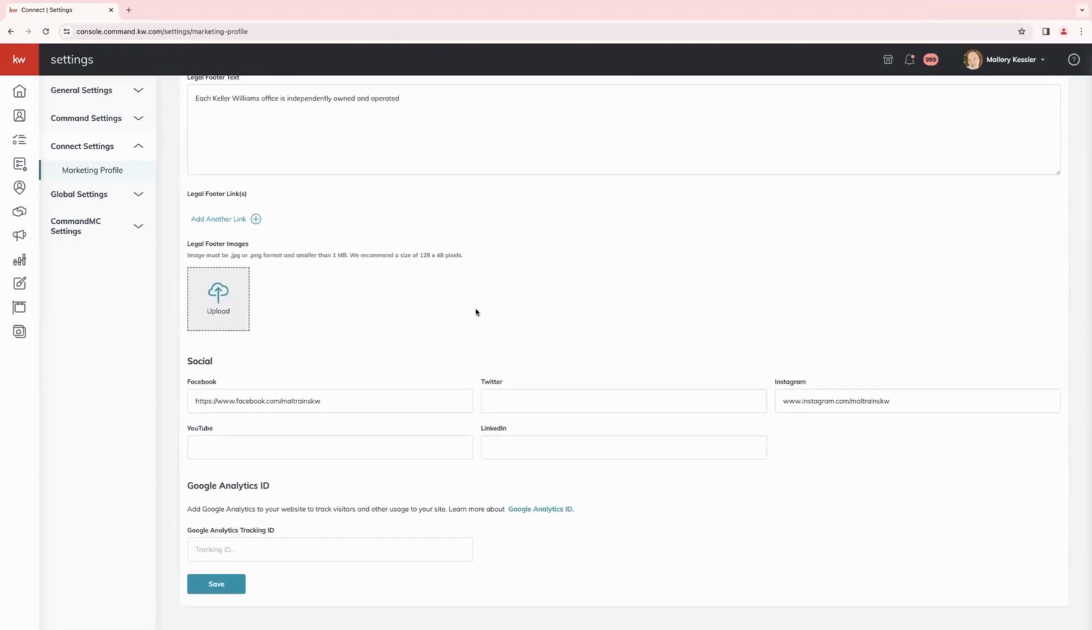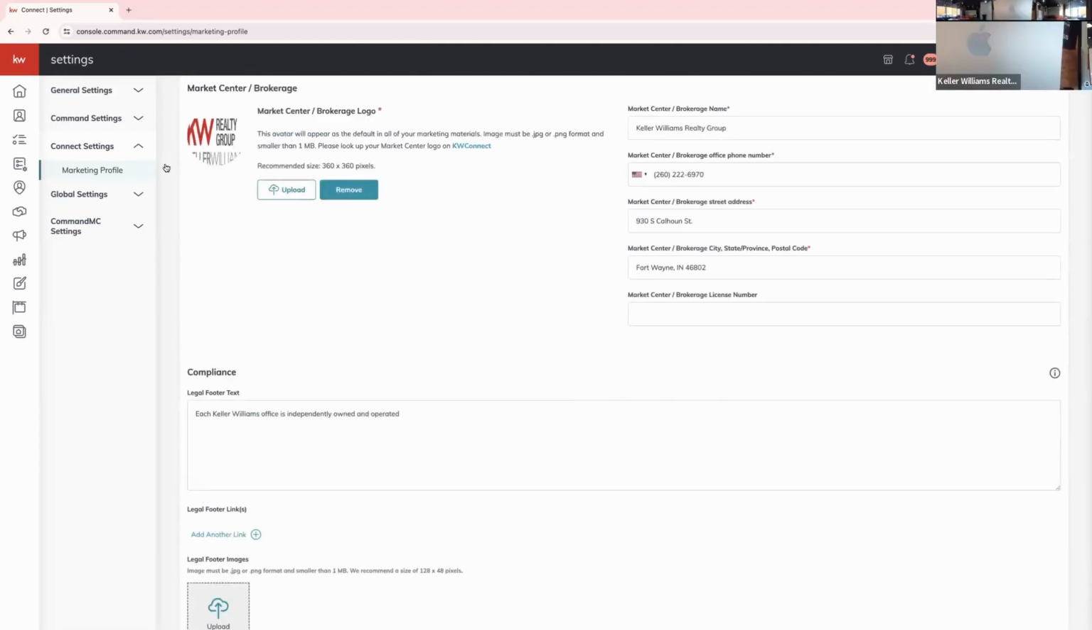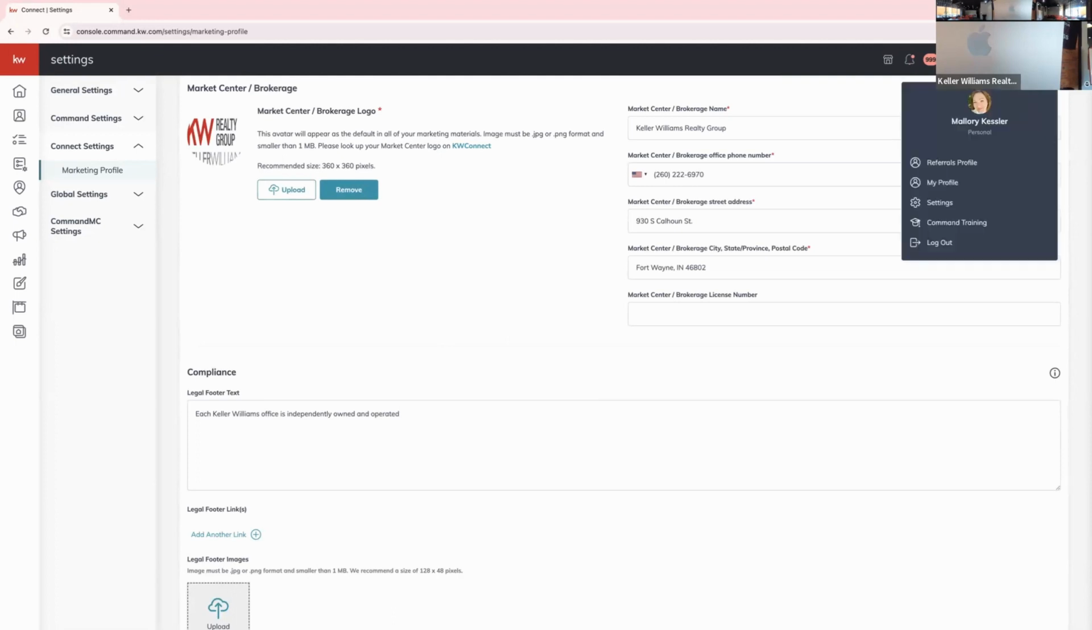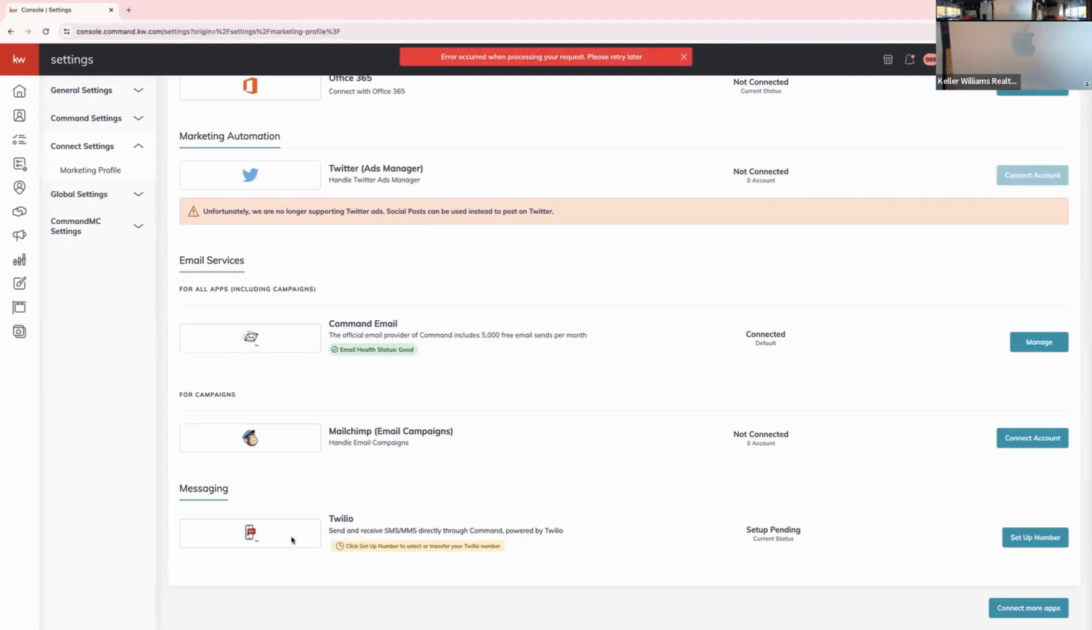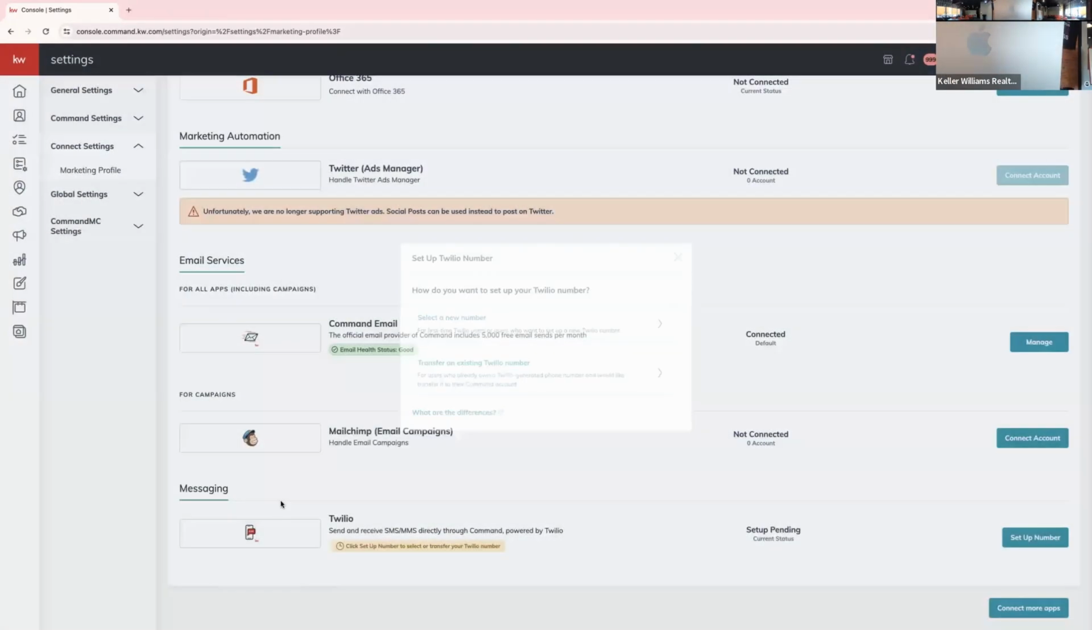What is Twilio? I'm sorry. Twilio is the text system that you can use. So you get quite a few text messages. It's like $3 for 500 text messages. So that allows Command to send those for you.